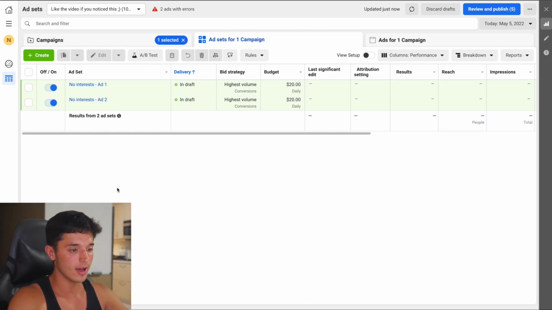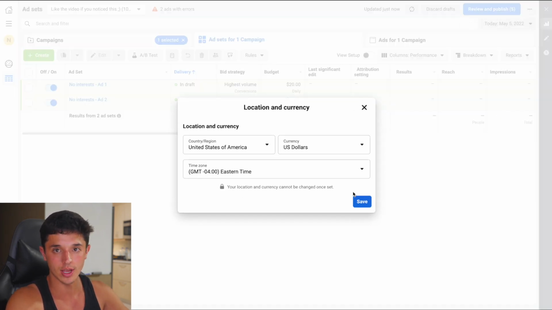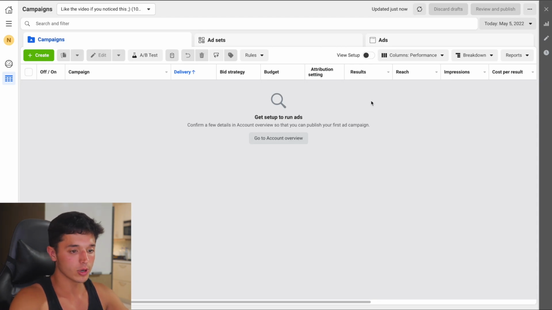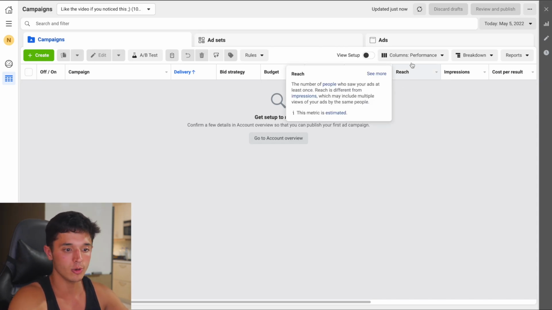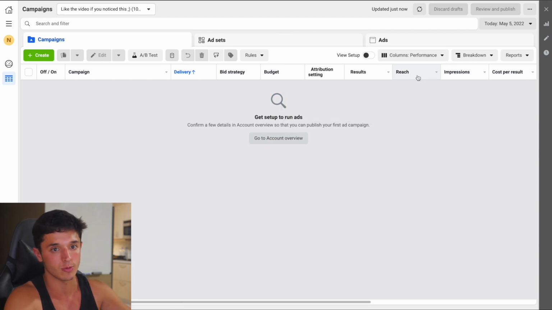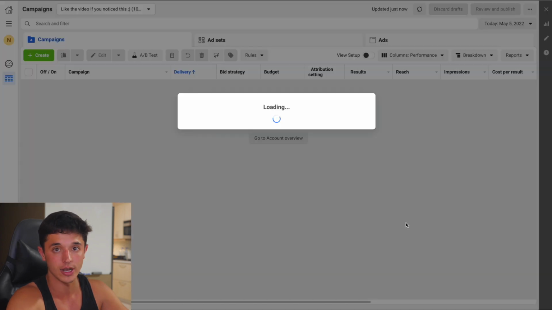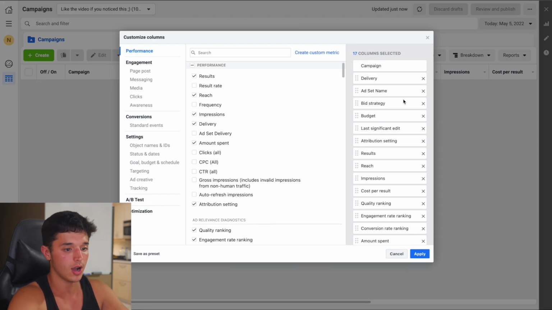So now once you have everything in draft and you're good to go, just go ahead up here, click review and publish your campaign. So now, as promised, I want to quickly touch on columns and how you should set them up, because it's very important in the data you're looking at and knowing the right decisions to make, which we're going to get into after this. So in your columns here, you're going to click this button and then you're going to go to customize columns. And then in here, I'm just going to go ahead and exit all these out.